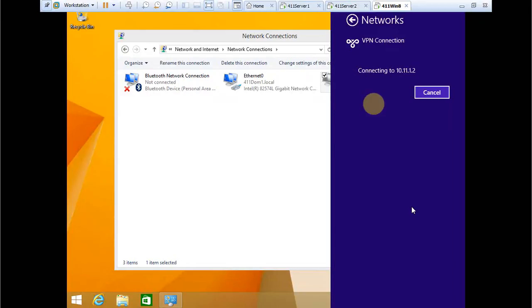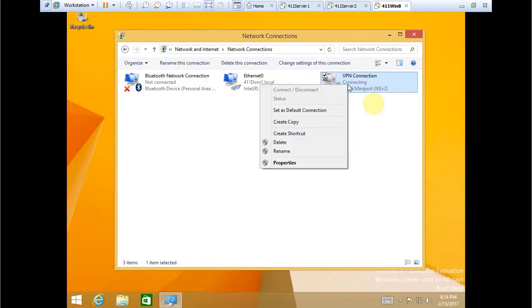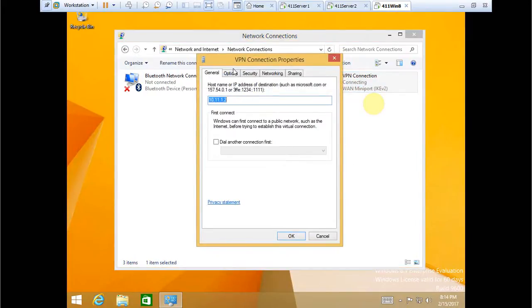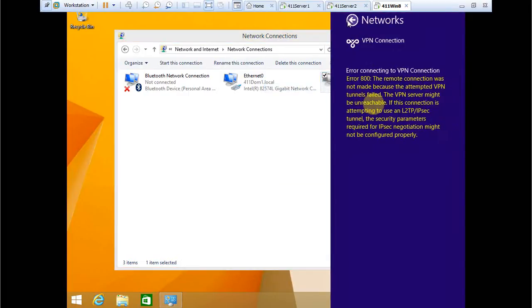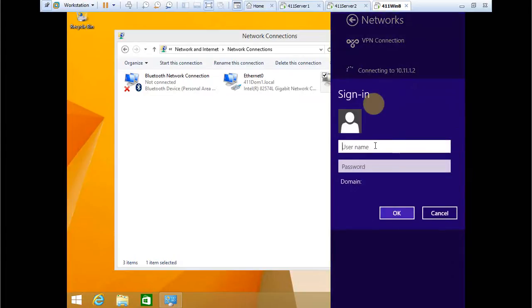And let me go back in here, because it says in addition you need to enable MS CHAP version 2 authentication on the VPN client. Options, security. Probably MS. There we go. Now let's try that again. Damn, I had to type it all in again.